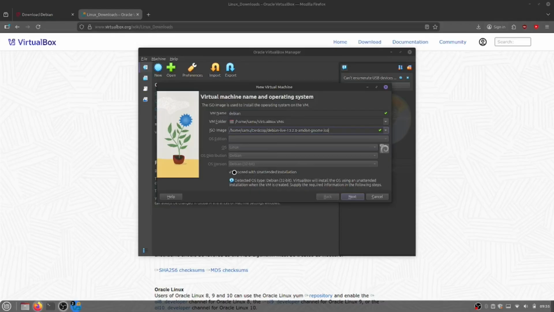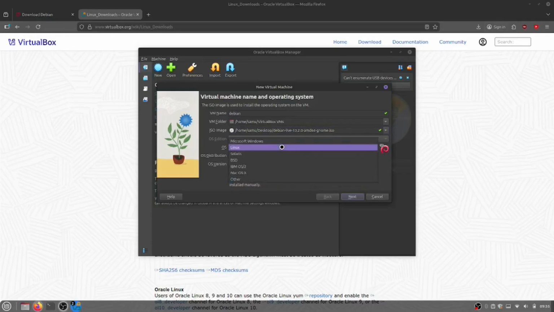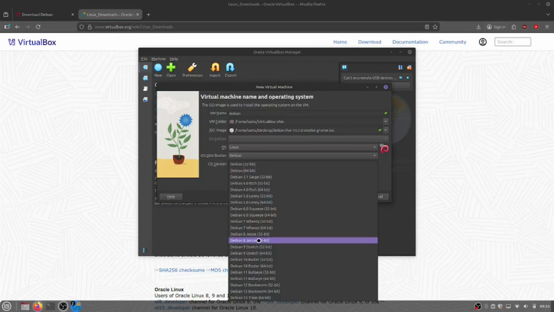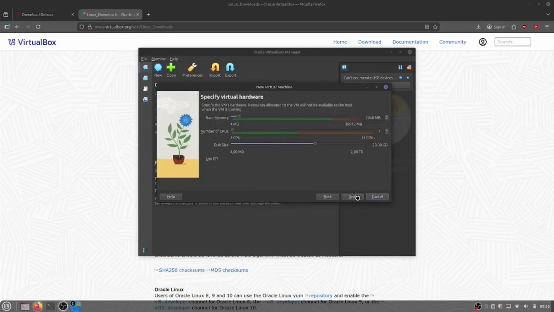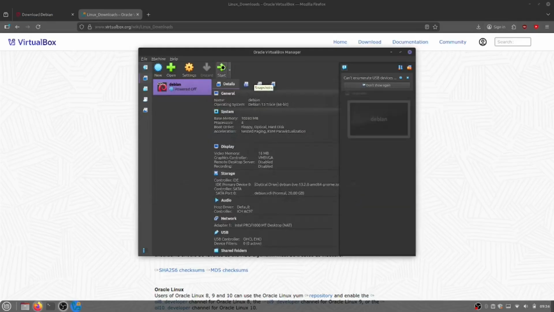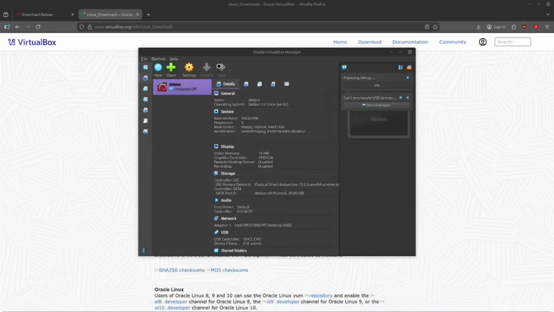Okay, disable proceed with unattended installation, and Linux, Debian, and Debian 64-bit, because this is Trixie. And let's assign a bit more, yeah, 10 gigs is good. Let's assign 4 CPU. You can assign it however you want. 20 gigs should be enough. Finish. Let's start it. And let's see if I get that error.